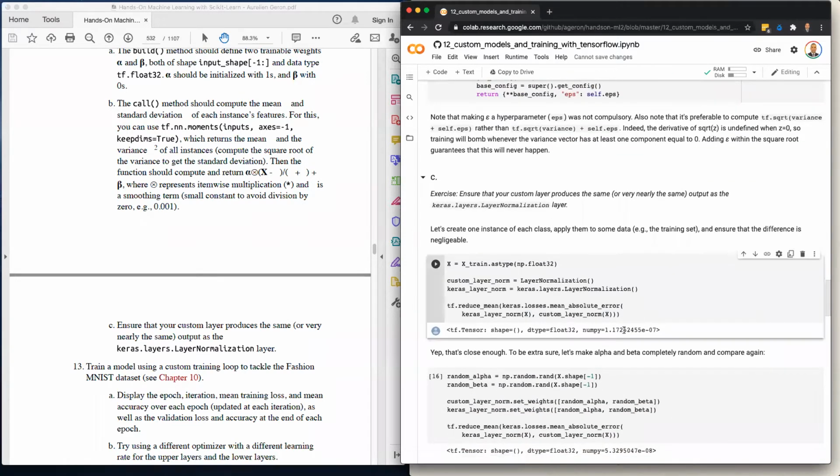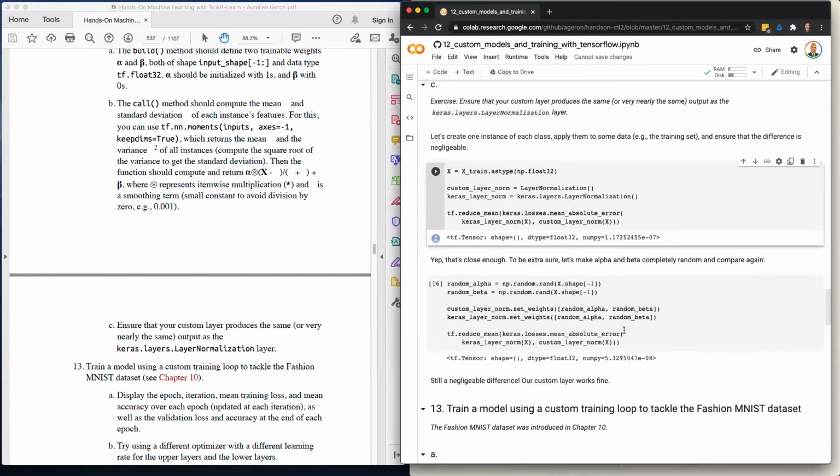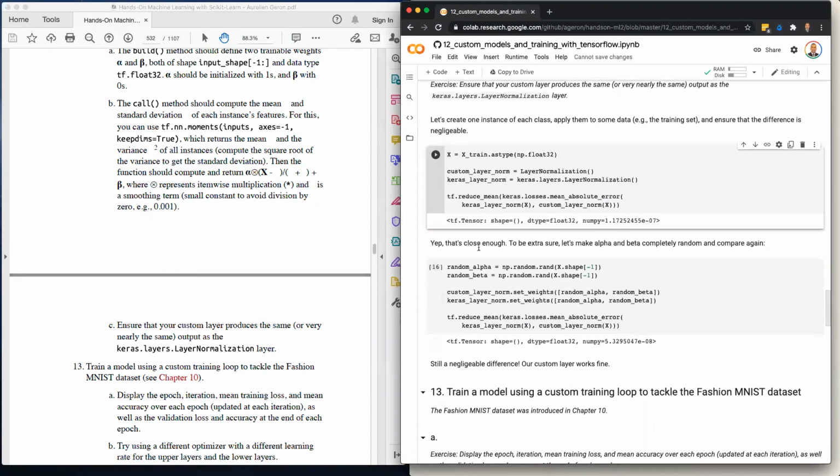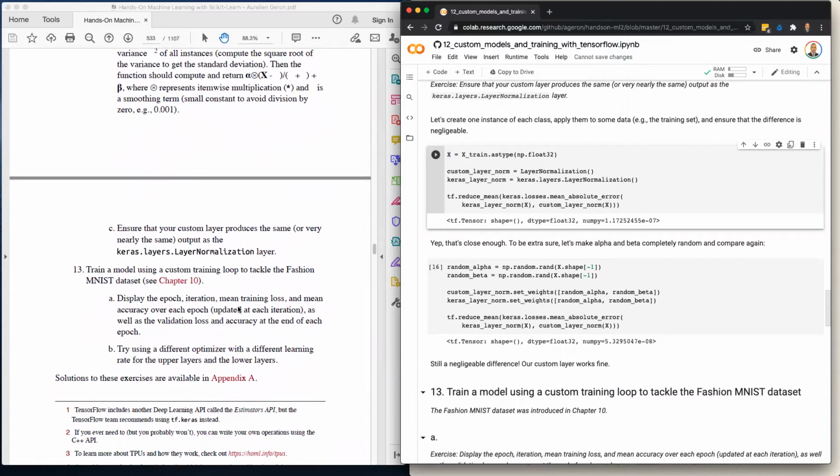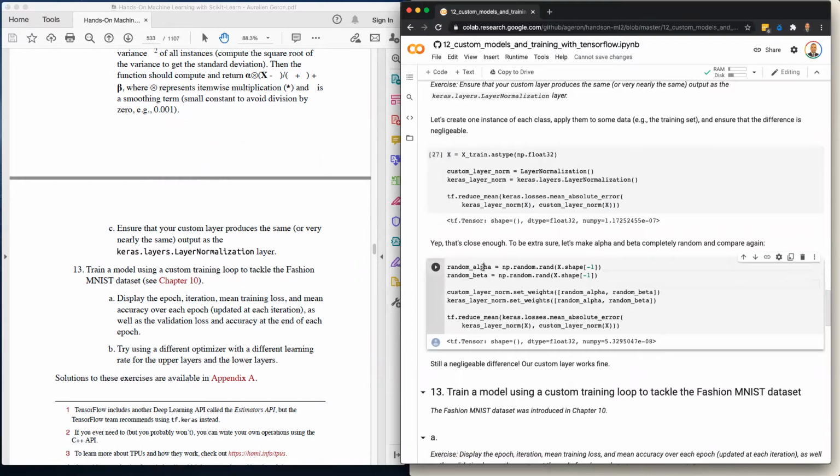Okay, so that was straightforward. Shall we move on? Okay, so it says, to be extra sure, let's make alpha and beta completely random and compare again. So random alpha, random beta, which is probably defining the shape of x. So random alpha, this is a variable defined.